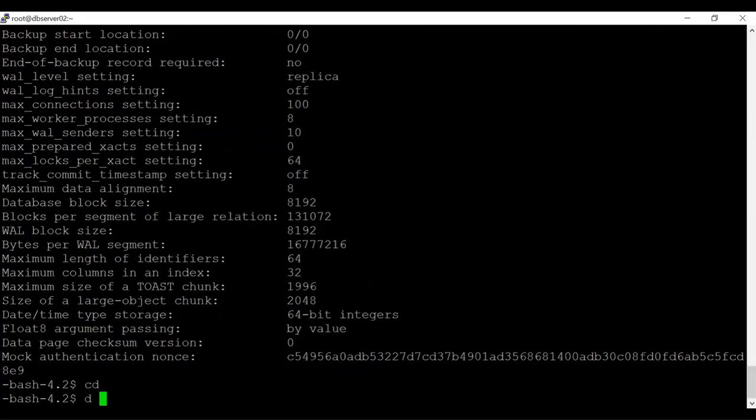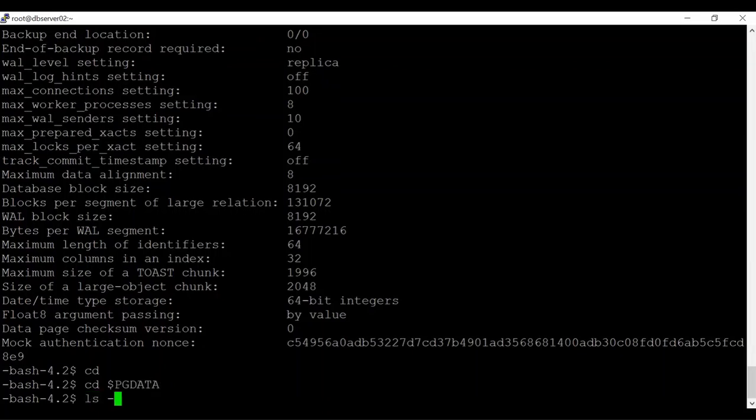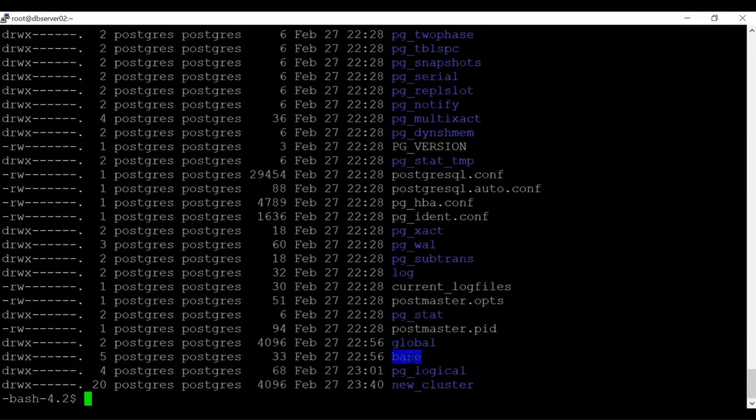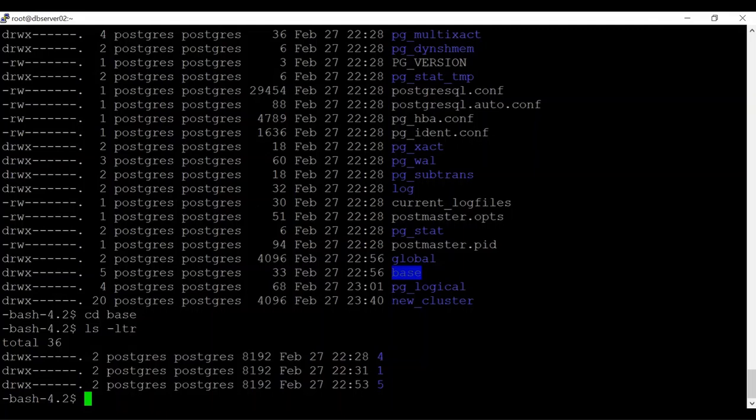Okay. And if you go to the PG data location, you have the base directory. In this base directory, you have this kind of numbers. These numbers are called object IDs of each database. Don't worry about this object ID. This is just like your database.